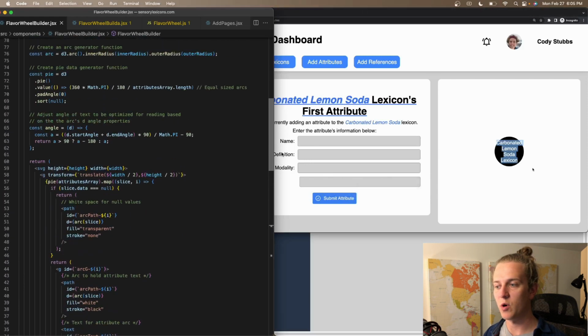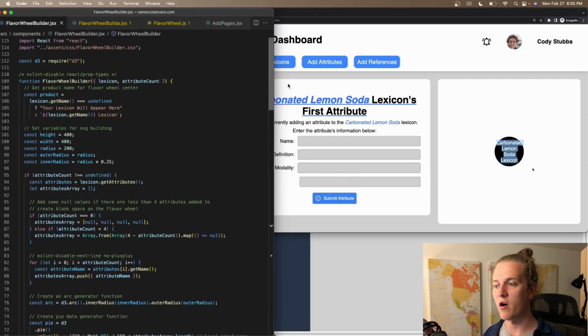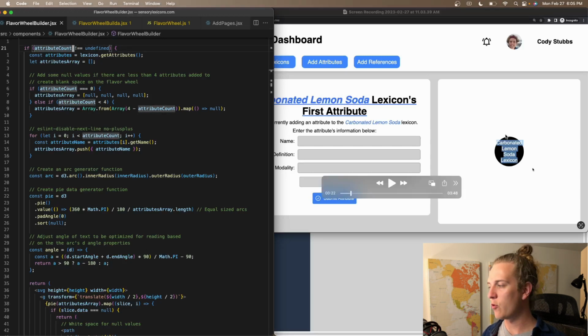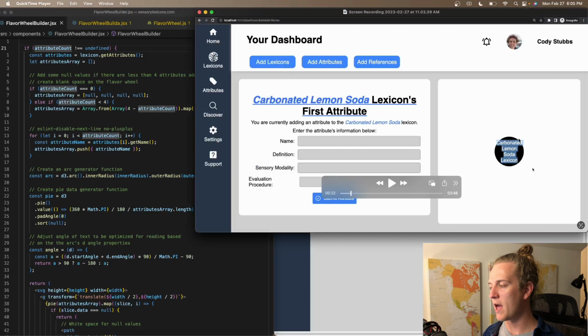But this return statement will only be run if there are attributes, which we'll get to in a second. The next couple lines are for the variables to build that SVG and also to have outer and inner radiuses and a radius for the flavor wheel. But then this is our primary logic to tell us whether or not there's going to be actual spokes being added to the flavor wheel or not. So if there is an attribute count, then this code will run down here. For starting off, there won't be an attribute count, so we will just see the black circle with the name of the lexicon in the middle.